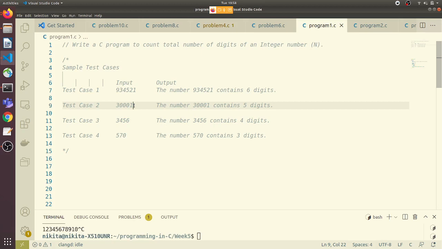Then by using loops, we can extract the digit and count the number. Yes, by using a simple while loop, if we store the number in variable n, we can use while n is greater than 0, and in that loop we use n is equal to n by 10, and count++ we can use. Okay, like this we can do it. Anybody else wants to try?